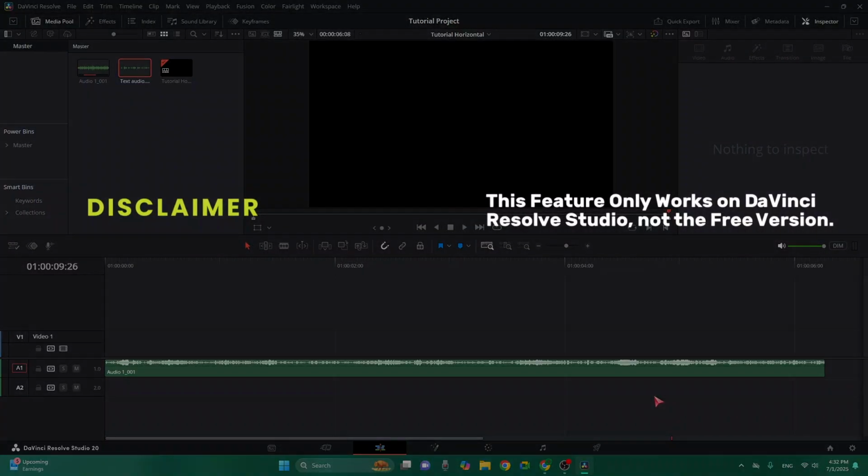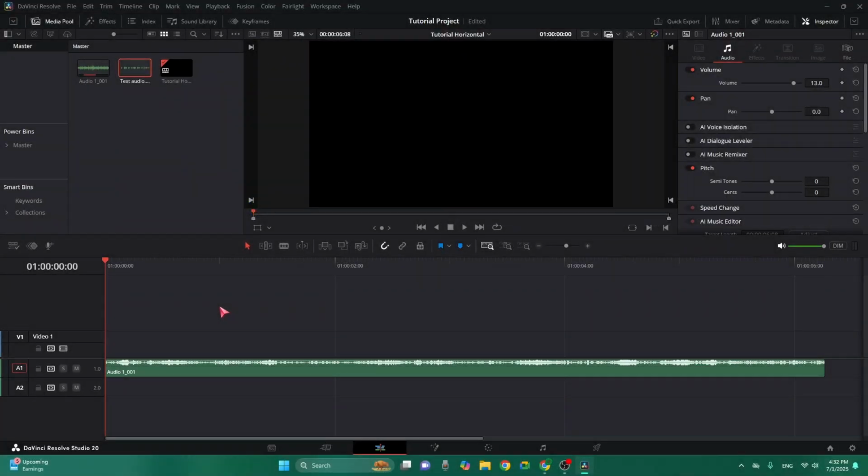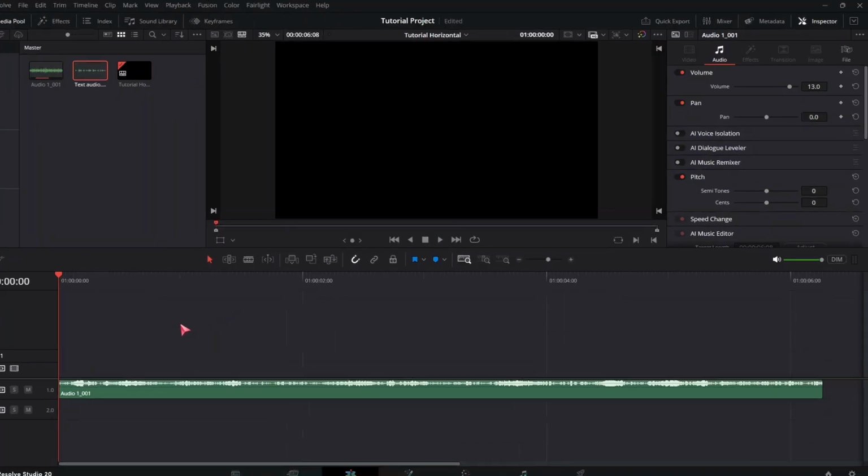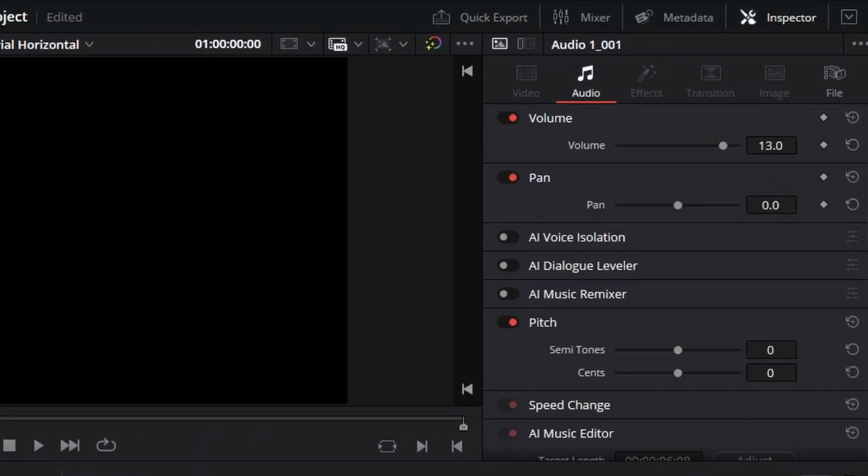First, a disclaimer. These features are only available in DaVinci Resolve Studio, which is the paid version. So if you have the free version, these features will not be available. There are 2 features in DaVinci Resolve that can be used to change audio by one simple click for each. They're both in the inspector in the top right corner of the edit page.